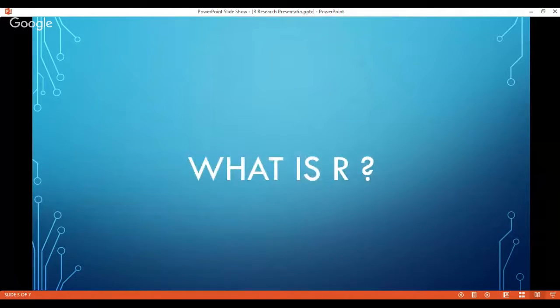So, what exactly is R? R is a free language and environment for statistical computing and graphics. R provides a wide variety of statistical analysis, like linear and nonlinear modeling, classical statistical tests, time series analysis, classification, clustering, visualization, etc., and graphical techniques, and is highly extensible.